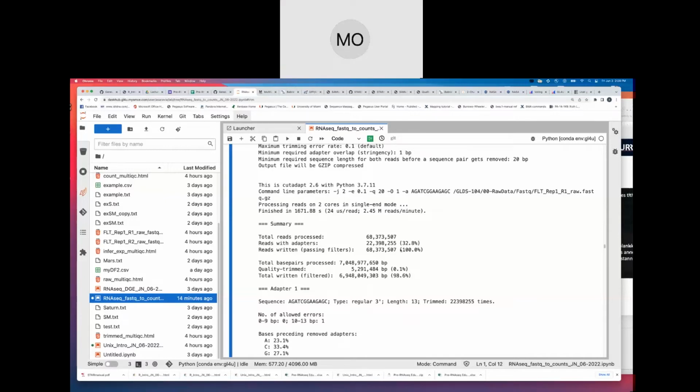Because isn't it just between 100 base pairs and 150 base pairs? So wait, no, okay, I caught myself in the logic. I'm not sure. I got to think about it some more.